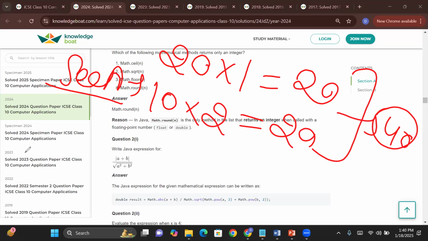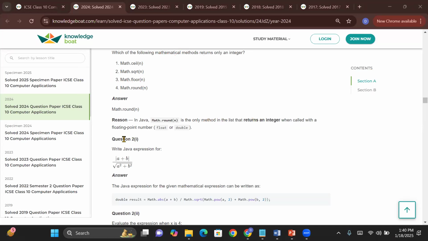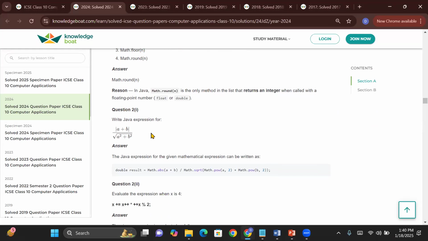This is section A, first question. Now we will do this section A second question.